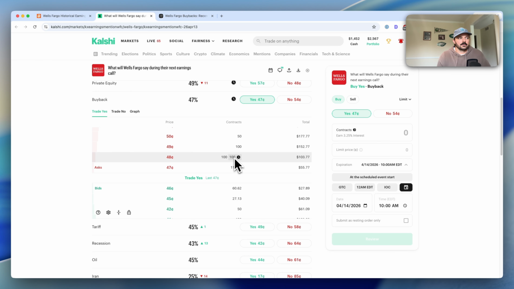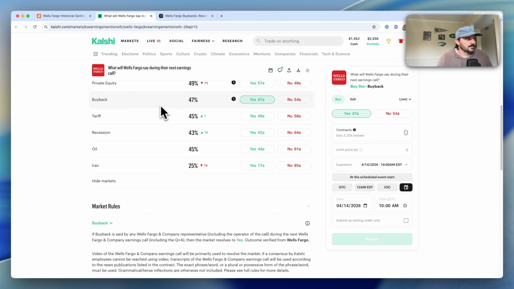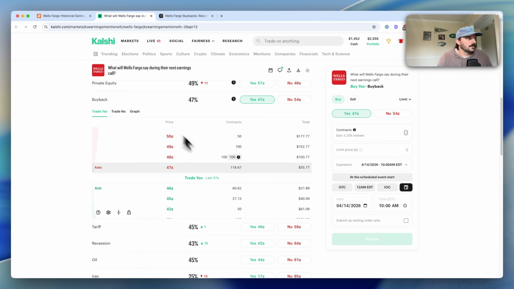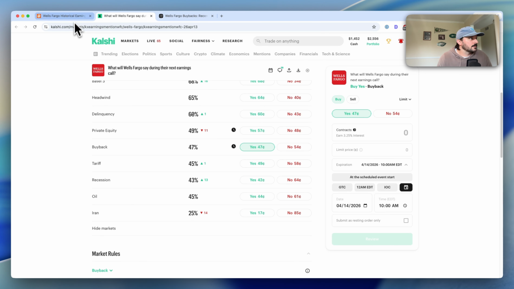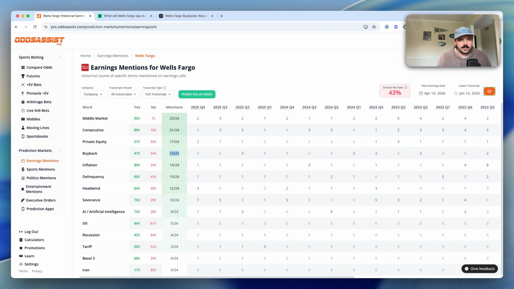So if I left this going during the call and they say buyback, that will automatically get bought up and I'll lose instantly. So I just cancel it at the scheduled start event to avoid that situation. And it doesn't mean I won't buy no during the call, but I want this to get filled before the call, and that's why I set the cancel there. So let's keep moving on. I have some notes on what I like here.